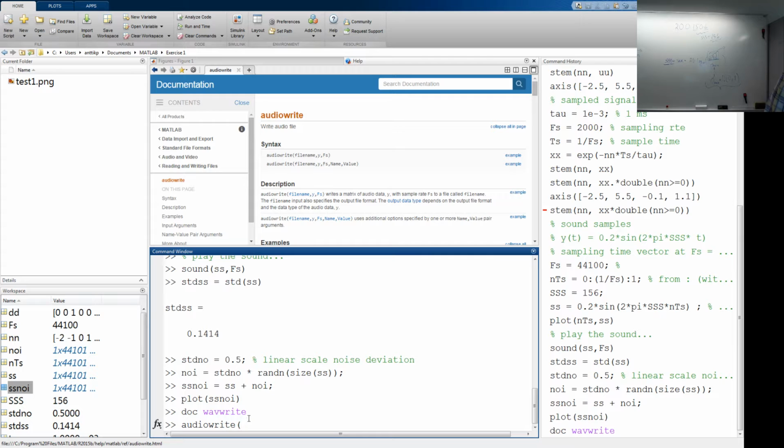Sorry, I think I need to use a single prime. Yes, foobar.wave, data, ss noise, fs. Then the rest of the parameters would be to set up the values correctly for the saving. However, I think this would do just fine.